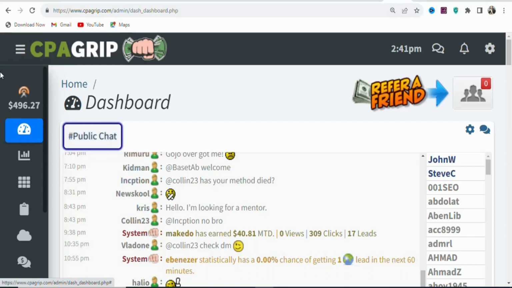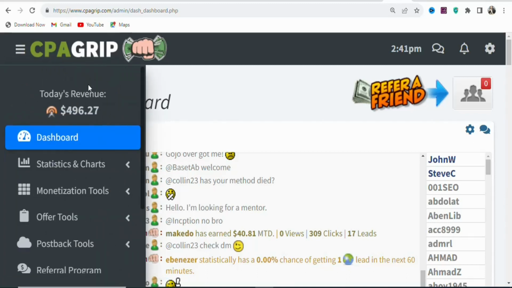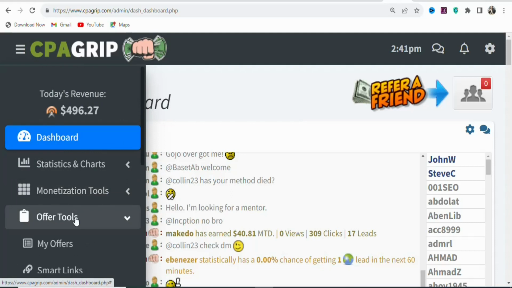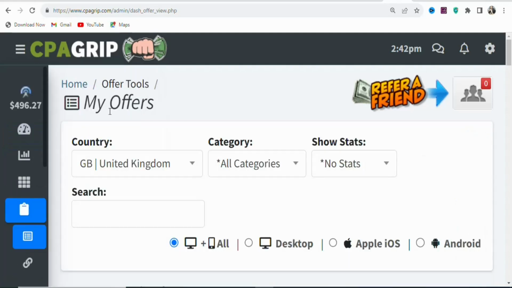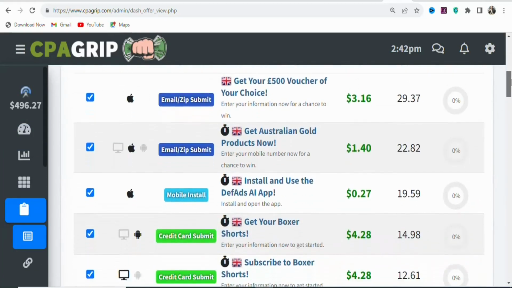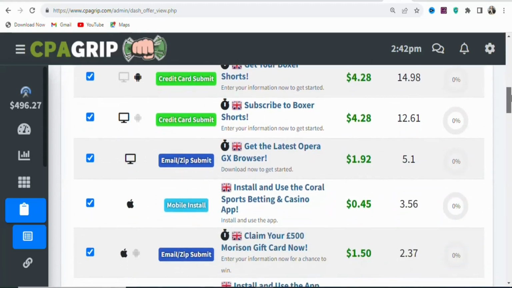Once you create an account and log in, you are going to see a page like this. What you have to do is come right here. Once you are here, you are going to click on Offer Tools. Once you click on Offer Tools, you are going to select My Offers. Once you select My Offers, you are going to see a page like this. When you scroll down, you can see these are offers that you can promote to earn money from home.